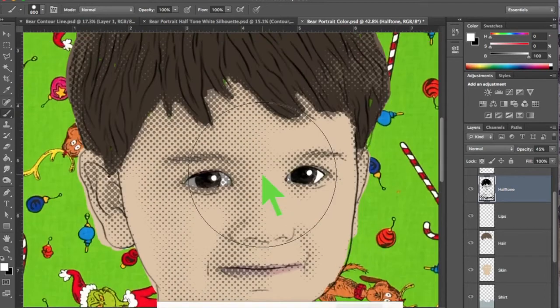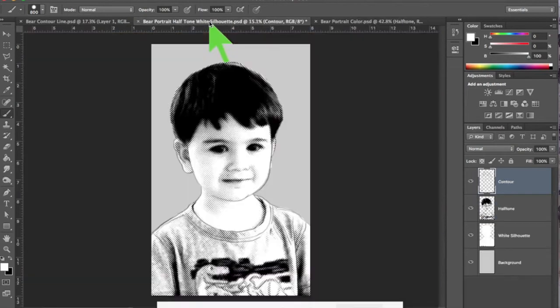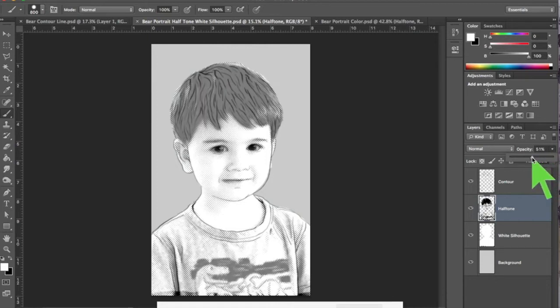Okay, so let's get back to our picture. Let's take our halftone and tone it down. Let's take down the opacity, at least to... I had 43% on my other image, and that makes it pretty faint. Okay, but it's still there, it's still present.